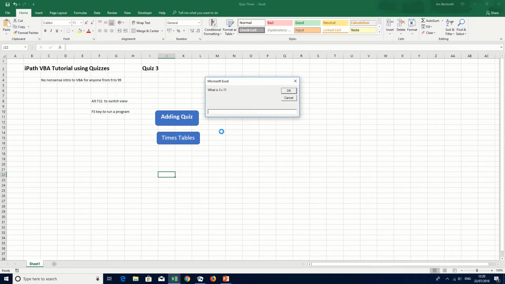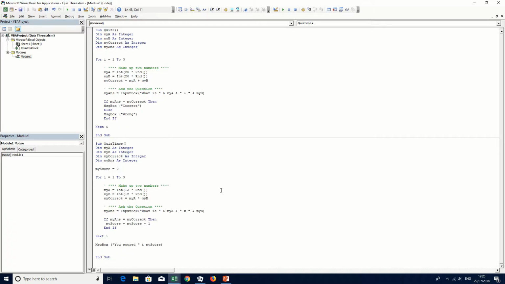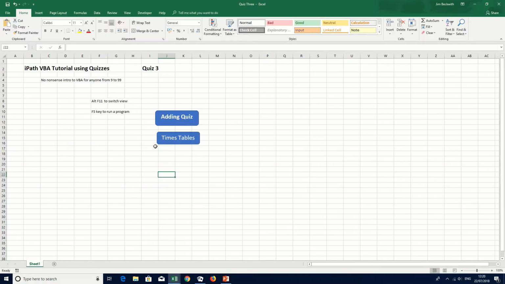So times tables, 3 times 11, 33. 11 times 4, 44. 3 times 1 is 3. Okay, and you scored 3. So that's a bit more elegant. Now that it's working, now I'm going to make it go up to 5 questions. As I say, don't do big numbers when you're trying it out. Even if you want to do a 20 question thing, it's not too tedious to test run it.